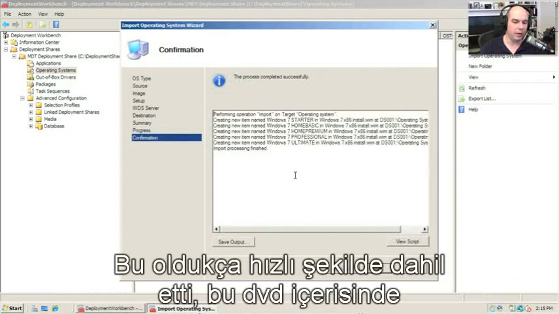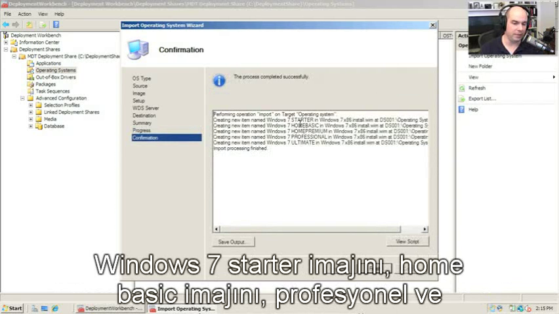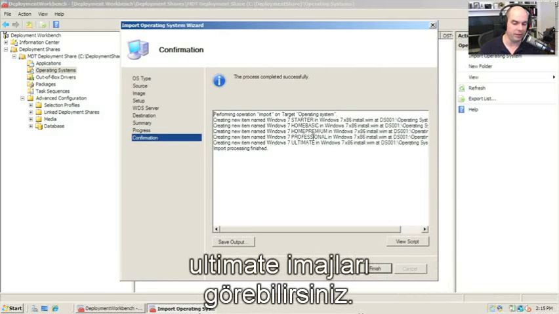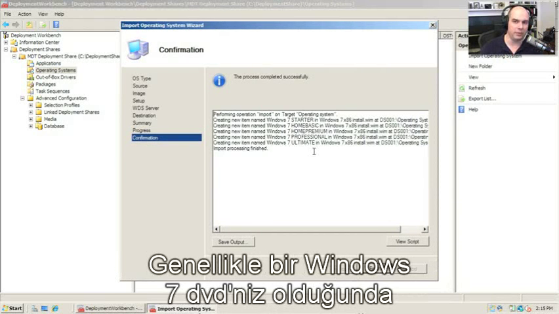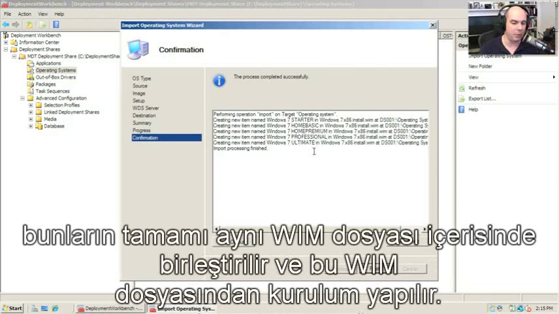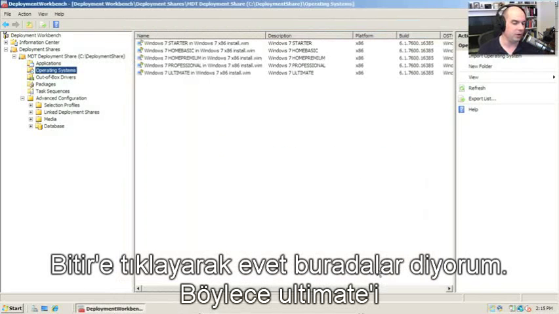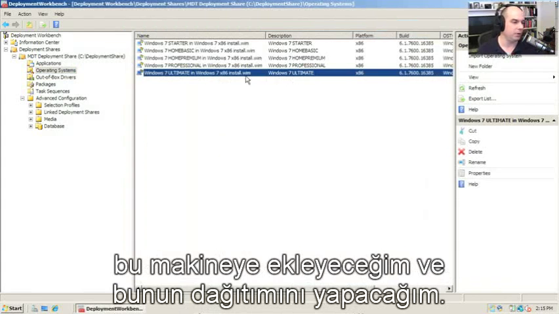The import was pretty quick. You can see that on that DVD there was a Windows 7 starter image, a home basic image, a home premium, a professional, and an ultimate image. Usually when you get a Windows 7 DVD, it has all of these combined in that same WIM file, the install.wim file. So let's finish, and yes, there they are. We're going to be adding ultimate to that machine that we would like to deploy this to.